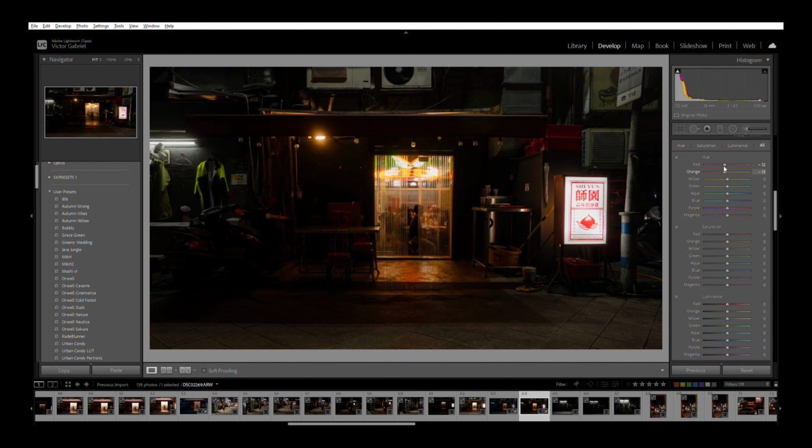Similar to the reds, we're going to push the orange closer to the reds. Perfect. If I exaggerate this, look at how it goes, and it has that really cyberpunk feel already, but for me, it doesn't look good right now. I want this a little bit red orange.